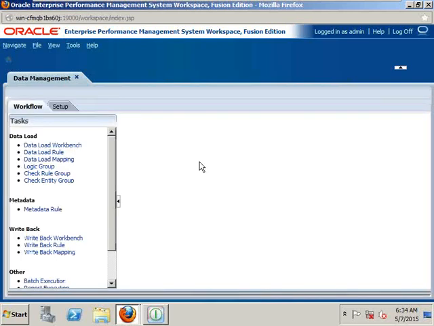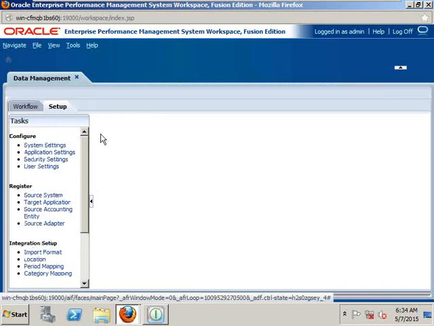Here you can find tabs like Workflow and Setup. In Setup we can do everything. We need to set up everything from here itself.